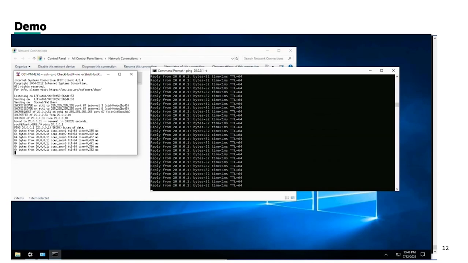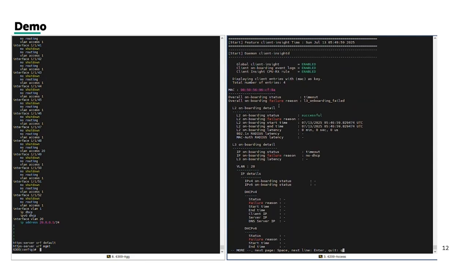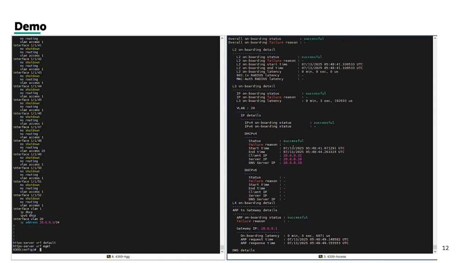So now let's get back to the switch and see the MAC address table, and we will see that both the clients have been onboarded on 1/1/2 and 1/1/3. Now we will look at all the client onboarded data for these two clients, getting into the diag mode. The diag client insight basic command would be used here, and you will see all the information for both the clients, my Windows client and my Ubuntu client.